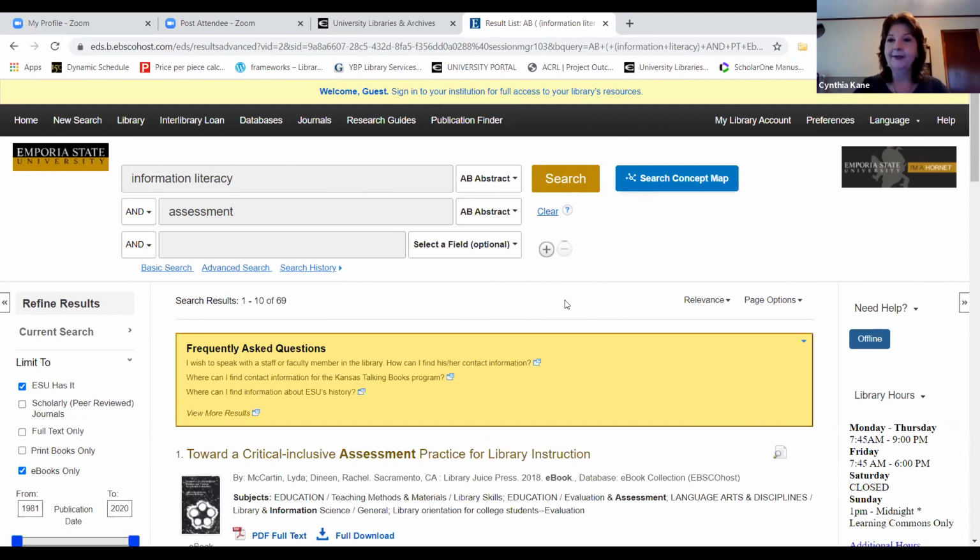As you can probably tell from my background, I'm at home here in Emporia, so I'm off campus just like everybody else. You can do two things at this point. You can either go ahead and click on this link at the very beginning of your search. You would sign in with your ESU username and password. It is exactly the same as Canvas or your email, so it's not a different sign in.